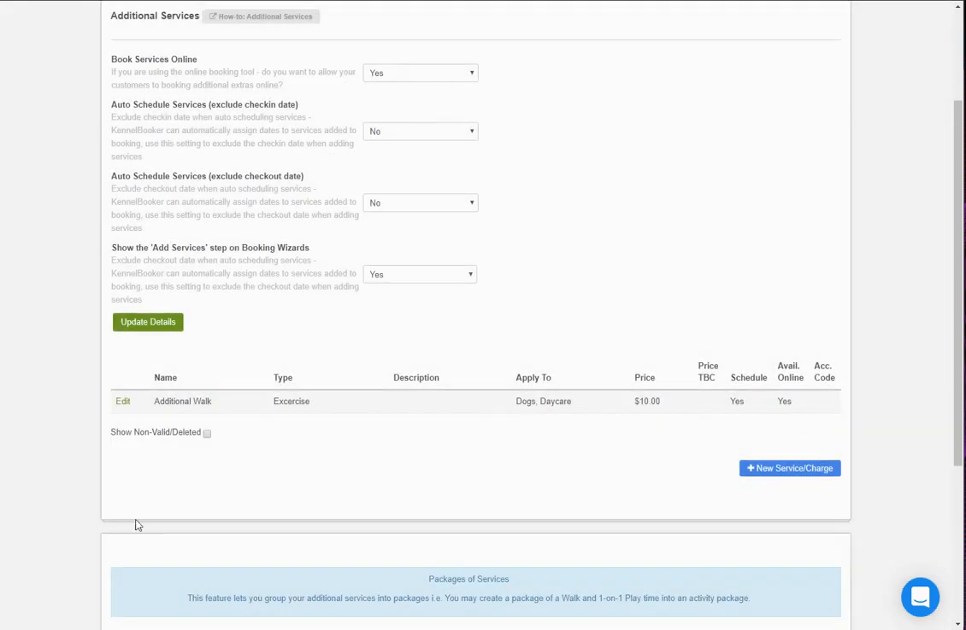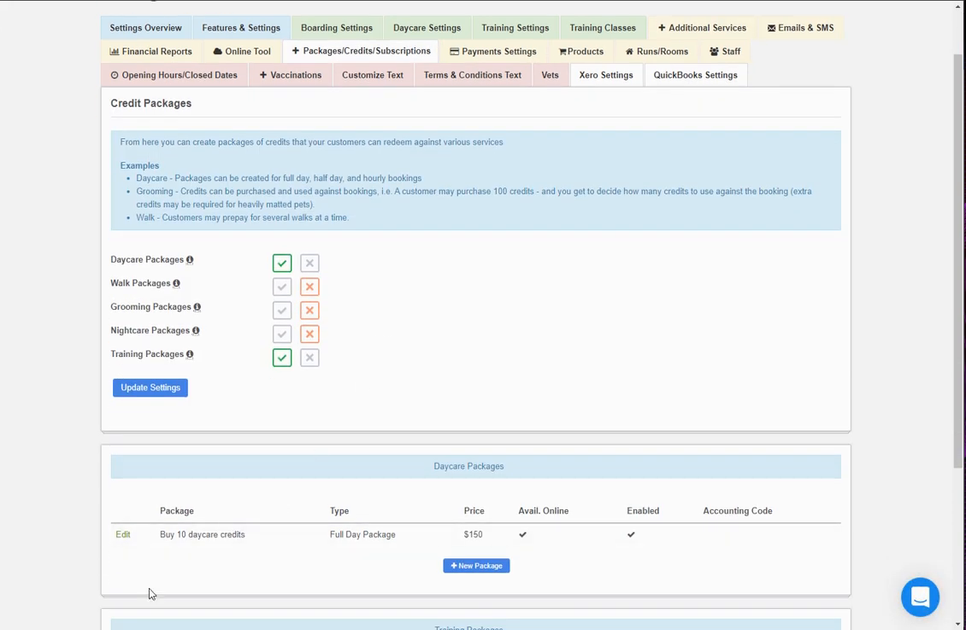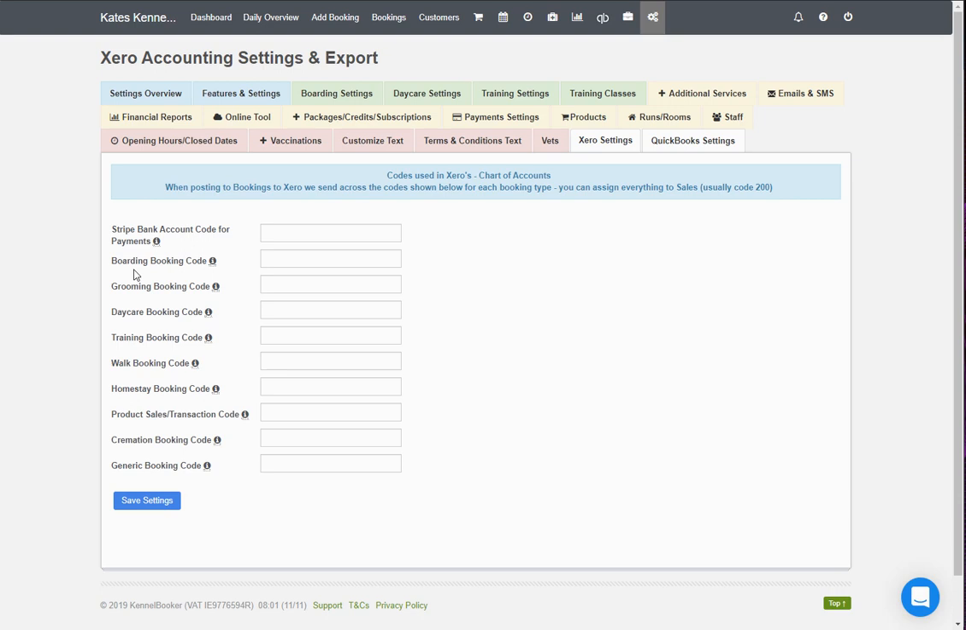So we've got an additional service here, and then we've got a daycare package here of 10 daycare credits. So we're going to set up a code for that. And then if you click into the Xero settings tab down here, we are going to set up codes for our boarding and for our daycare bookings. In Xero, you can create separate codes for each type of booking, or if you just want to categorize everything as a general booking, you can put in one code and then set the same code to every type of booking that you take in KennelBooker.